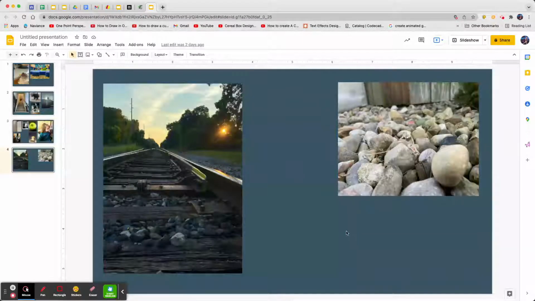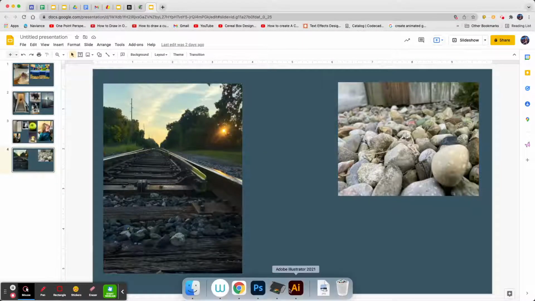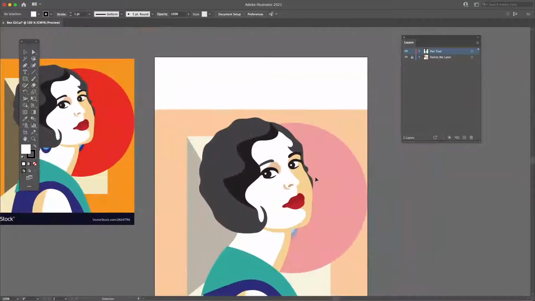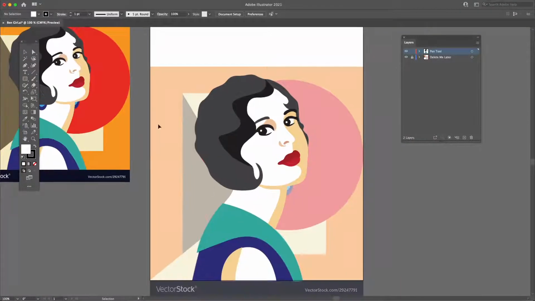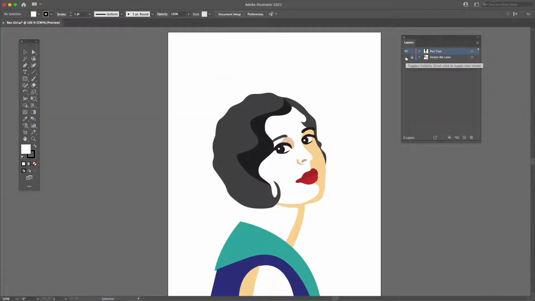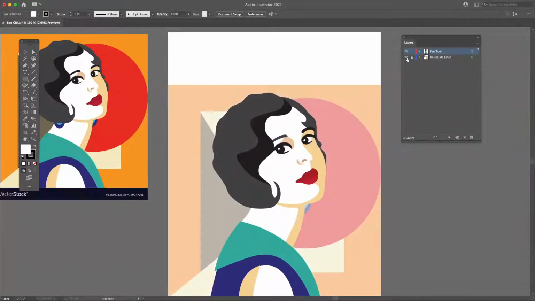All right, so the last part of this tutorial is the final shapes. We want to create this circle shape, the rectangle shapes, this big square shape, and this triangle shape, and toss them behind the character, the woman. So I'm going to go to the shape tool.